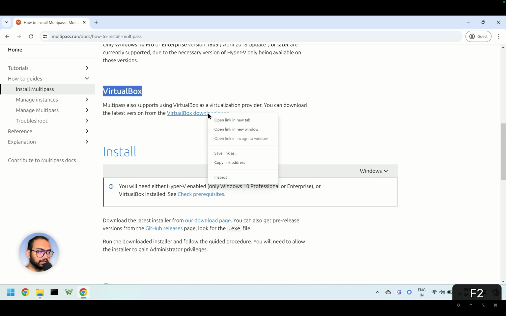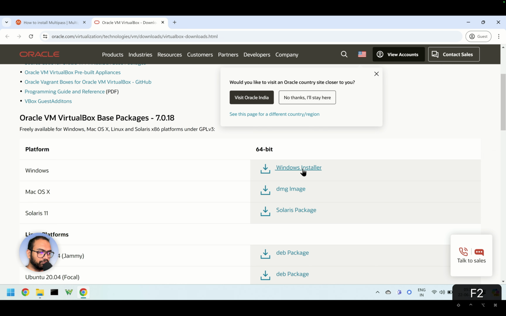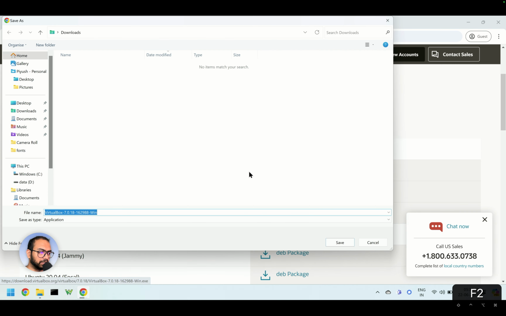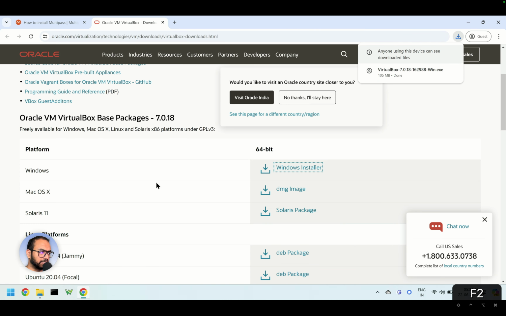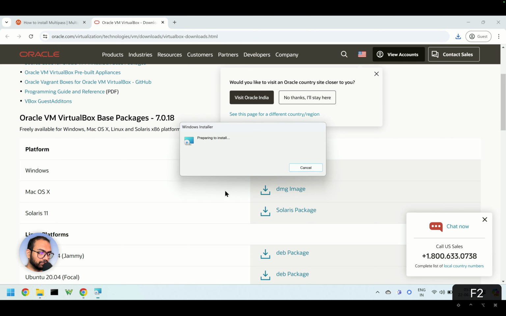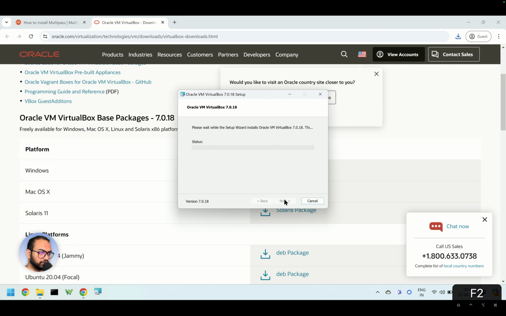So I'm going to right click this and open it in a new tab, and then go to this tab, scroll down and download it for the Windows platform. Now it is asking me to save. I will save this, and it has downloaded, so I just launch it, right? So the installer for VirtualBox has launched, and what we want to do is essentially install VirtualBox. All right, so next, yes, install.